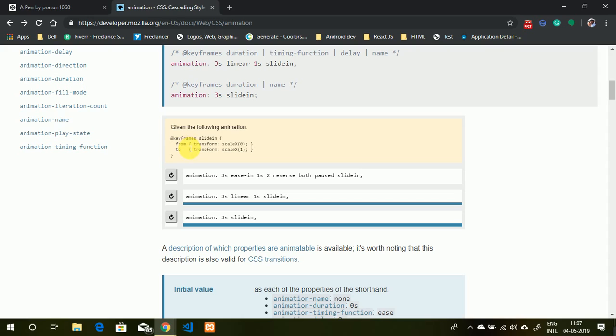Okay, if this was forwards, then it would start from 'to 2'. Then it would transform from scale 0 to scale 1, but since it is given here as reverse, it is doing from scale 1 to scale 0. Now this iteration count is 2, so it will do this whole process 2 times, from scale 1 to scale 0 one time, and then again from scale 0 to scale 1 another time.